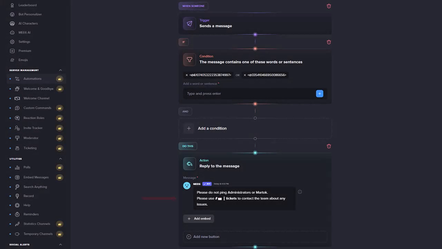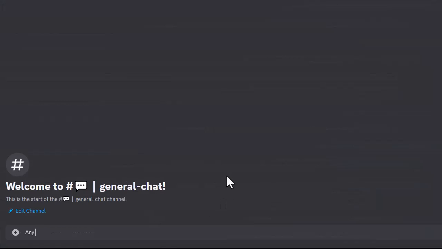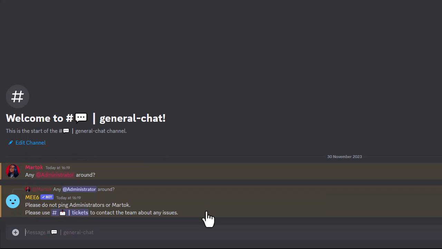This automation will tell members not to ping a role or a member and to use the Tickets plugin instead to contact admins. You will need to add the role or username using their IDs, as there is no pop-up for these in matching words. See my video on Discord IDs via the card in the top right of the video. The link is also in the description.